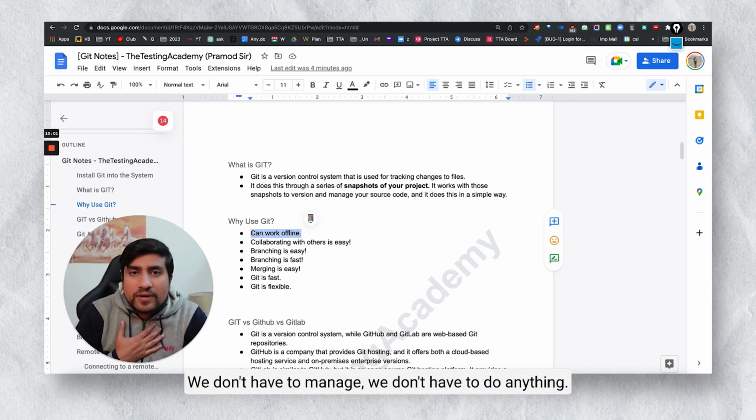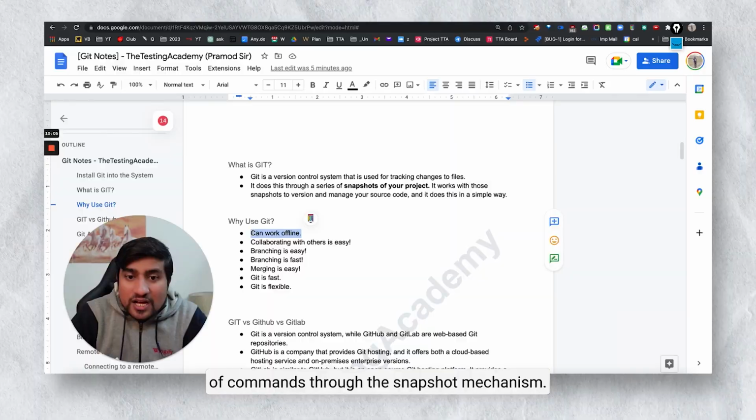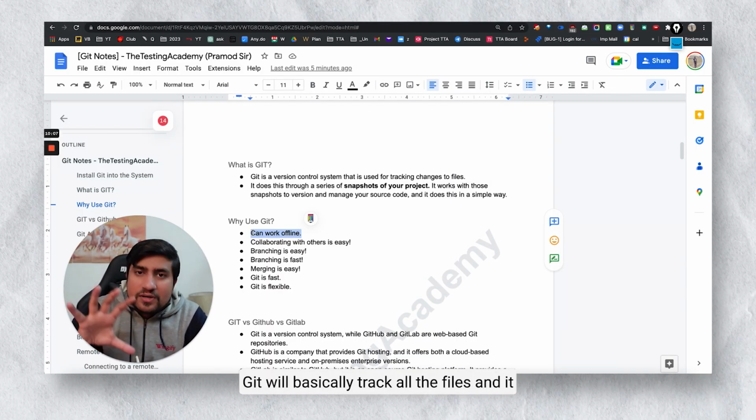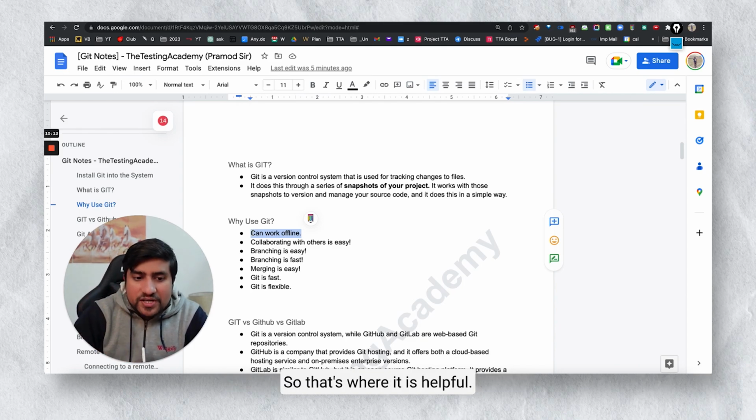We don't have to manage anything. We will just run a couple of commands through the snapshot mechanism. Git will track all the files and give you an updated copy of that. Okay, so that's where it is helpful.